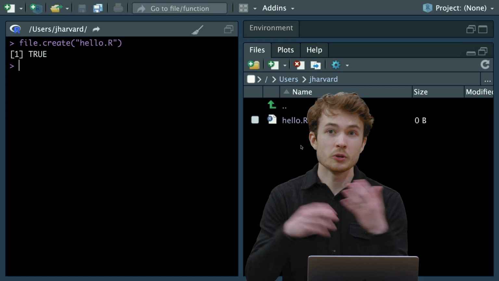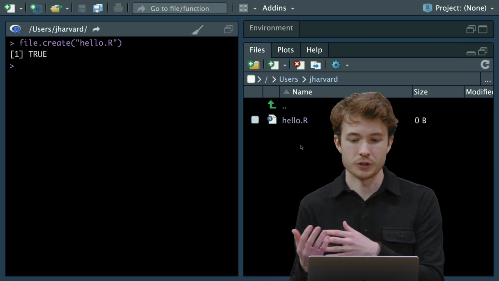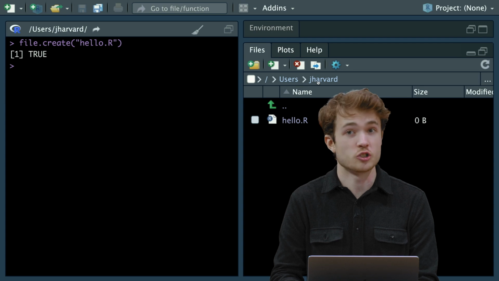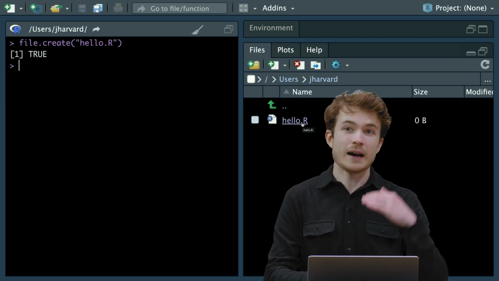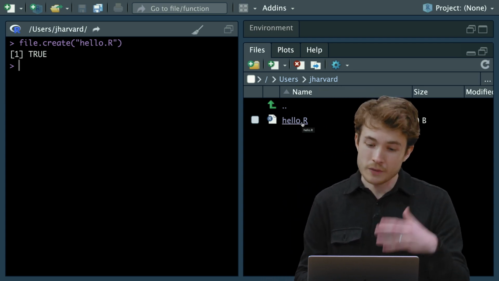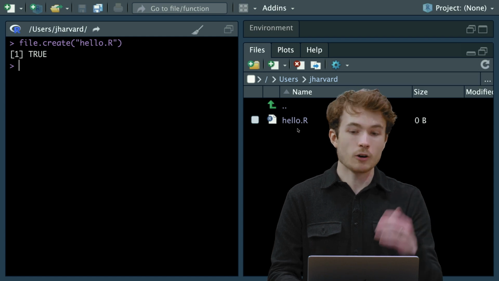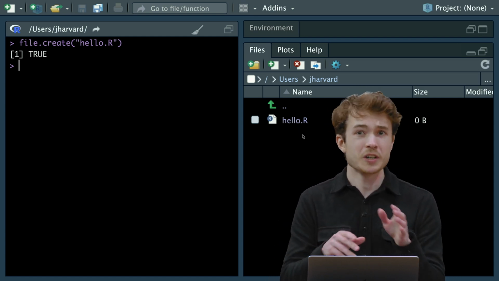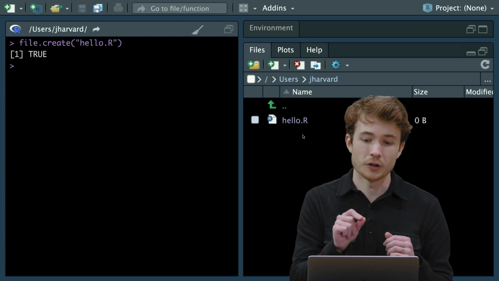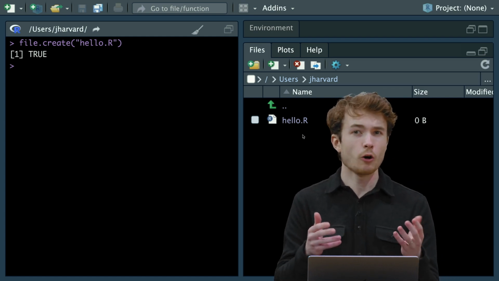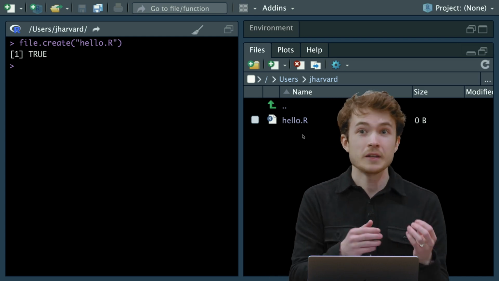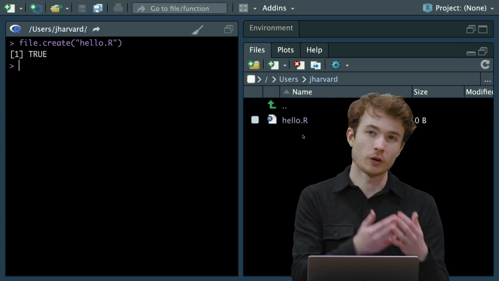Even if you don't know much about computers, you probably know about files and folders. And so here it seems like I am inside of the users/jharvard folder. And inside of that folder, RStudio and R created for me this file called hello.r. Now, RStudio works by default in a single folder, and that folder, it turns out, is called our working directory. If I ask R to create a file for me, it will create that file in the working directory.